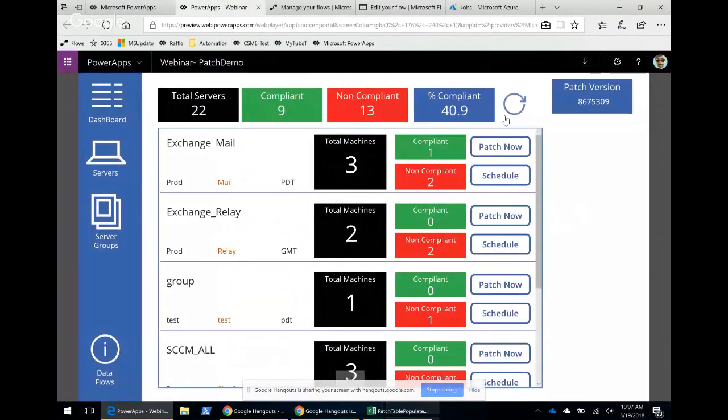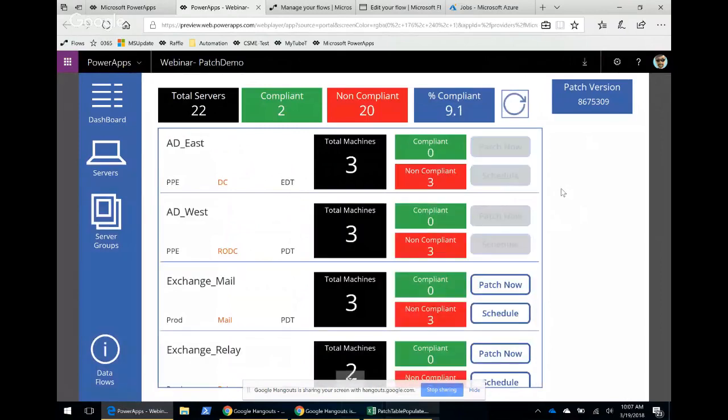I'll go ahead and refresh. These numbers should change if it worked correctly. And yep, now we're 9.1% compliant. We have all of our machines.